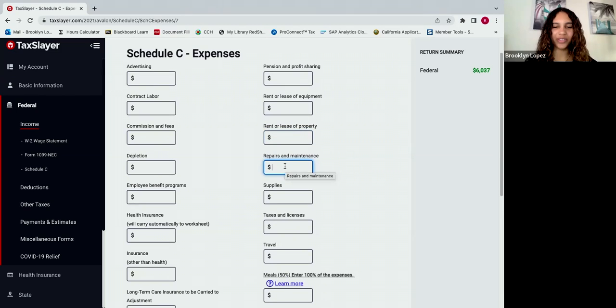Okay, so as an Uber driver for repairs and maintenance, I got oil changes, I had to change my tires, I got to rotate them. So I do have receipts. So I did calculate how much I'd spent on all that, and it came out to be around $500.